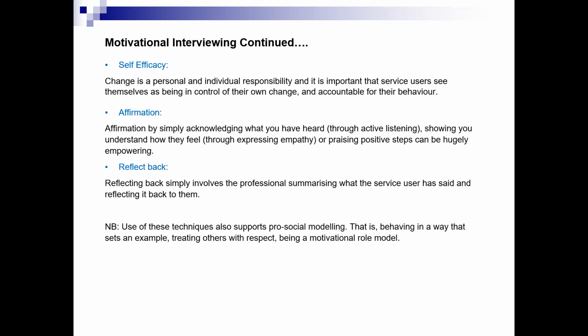So all of these techniques support pro-social modelling, and that is behaving in a way that sets an example. So at a basic level, this is, you know, being on time for staff, being courteous and polite, and being a motivational role model.